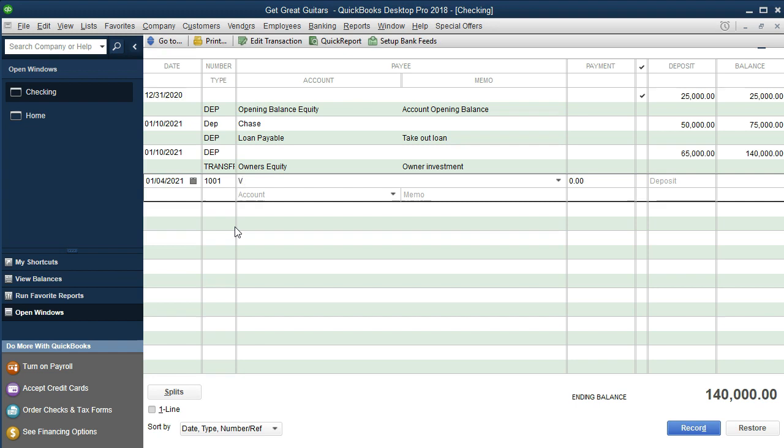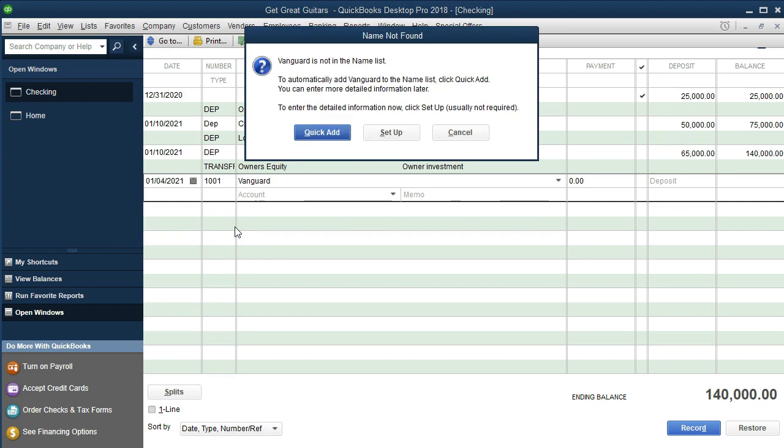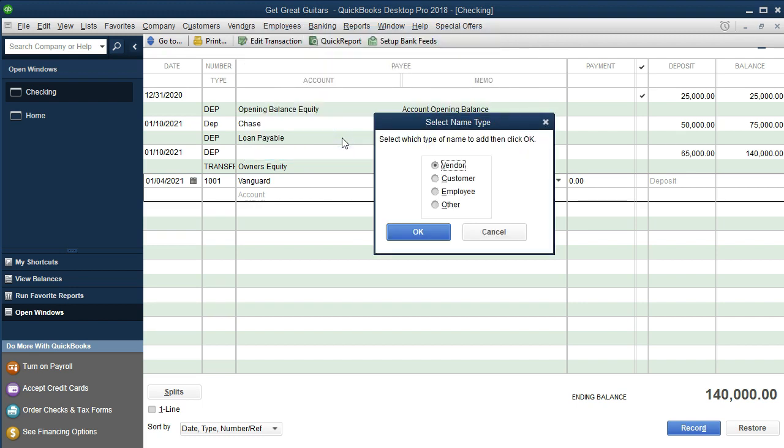We're going to say the person is going to be Vanguard, the company, and say tab. We haven't set this up yet. We're going to set this up now. We're not going to do the full setup. We're just going to do a quick setup here. So I'm going to say quick setup, and this is not going to be a vendor. It's not going to be a customer.